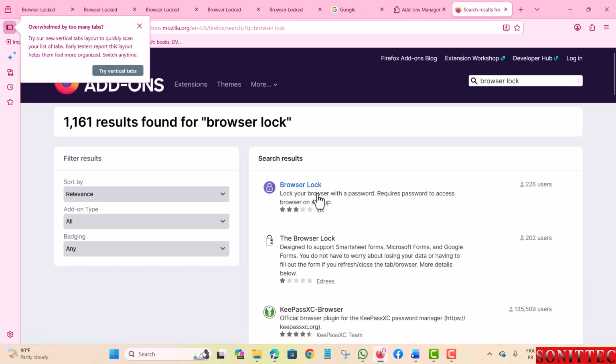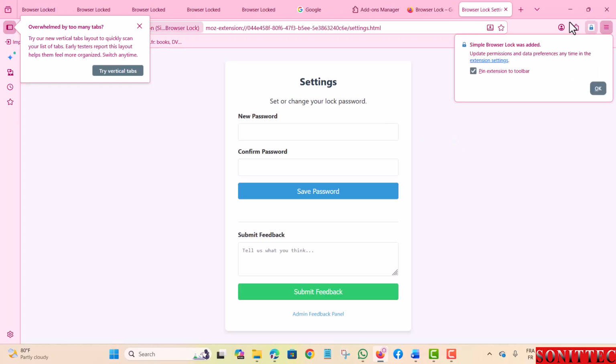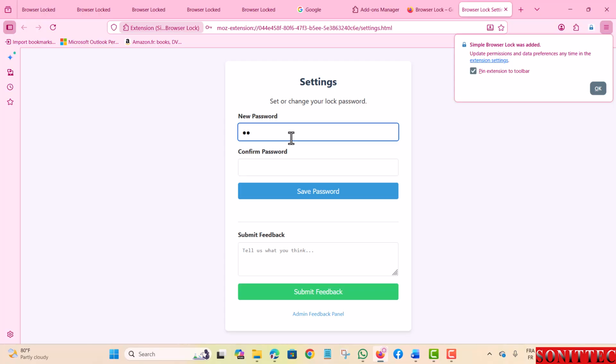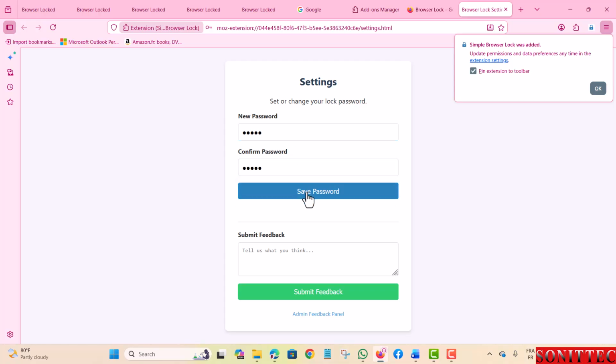Okay, the first one here, you click on it. Add to Firefox. You can see the extension is already here above, pinned here above. So enter the password, confirm the password, save. Now you've saved it.